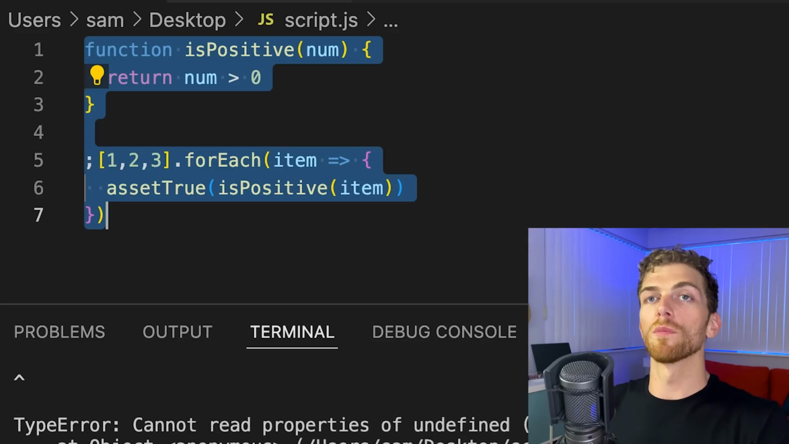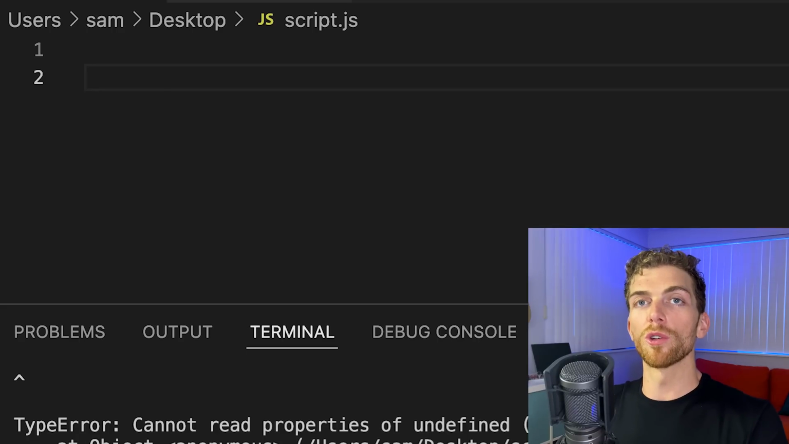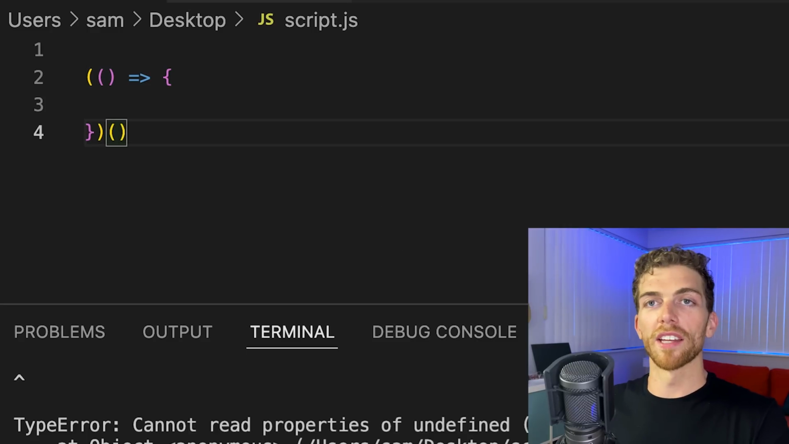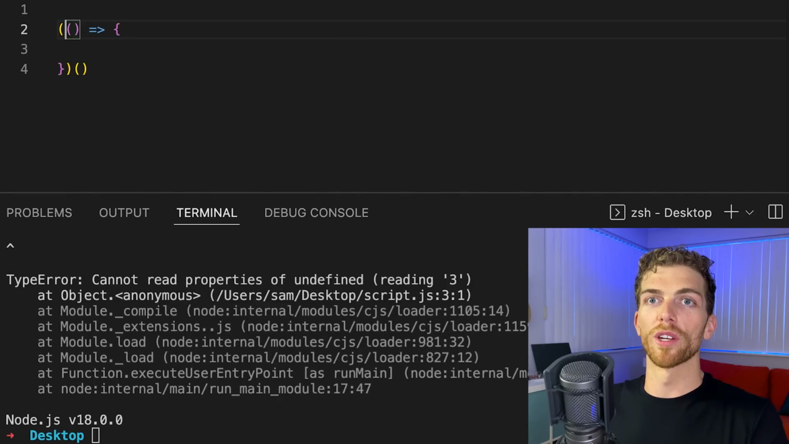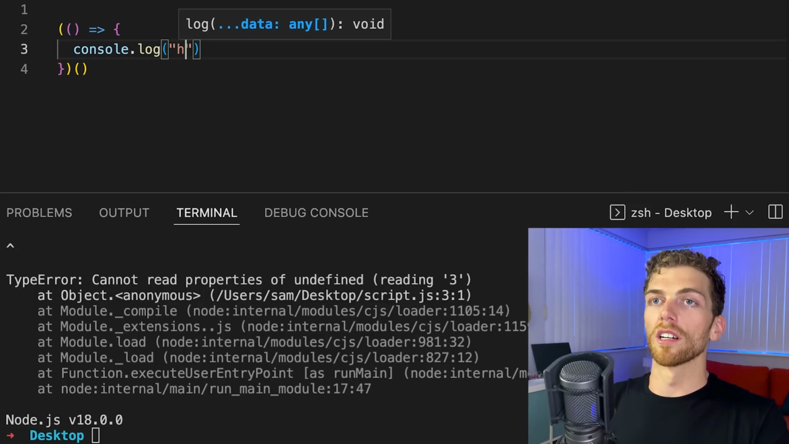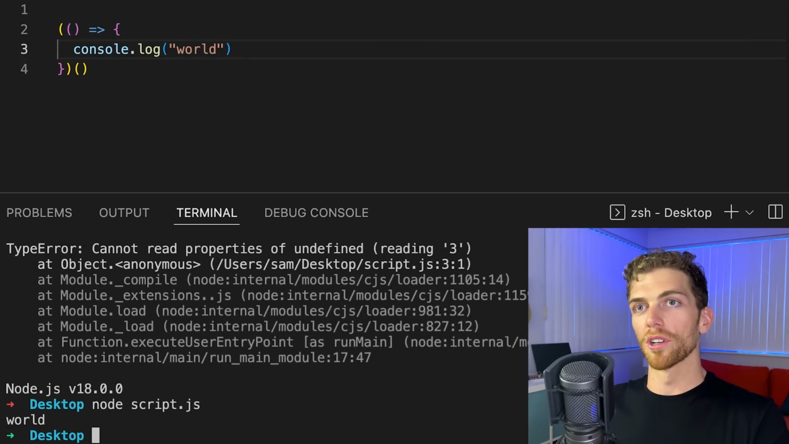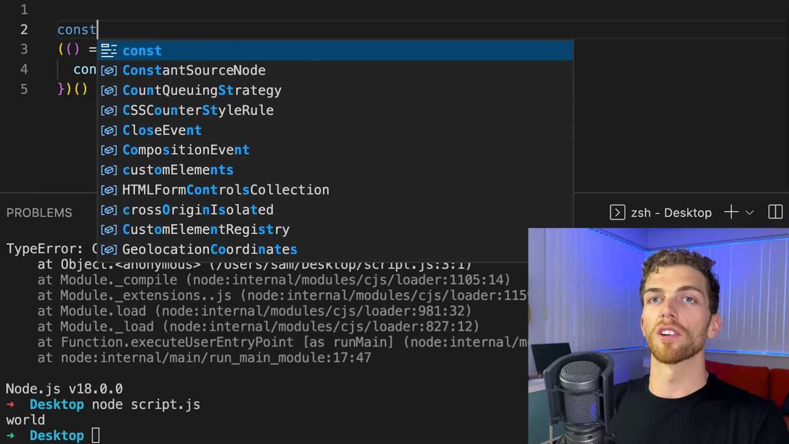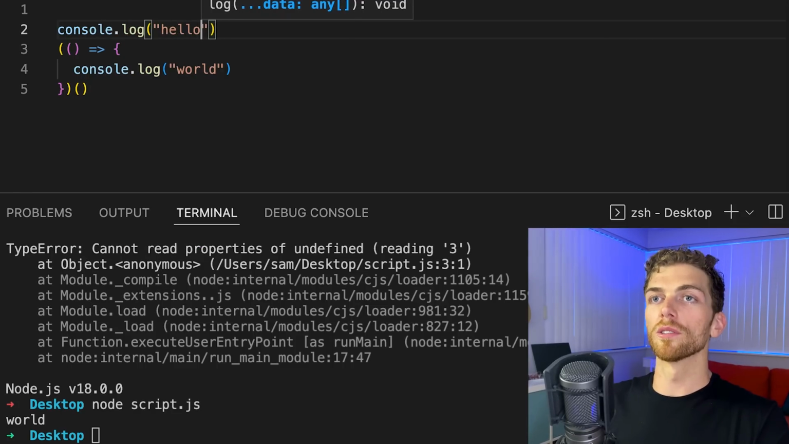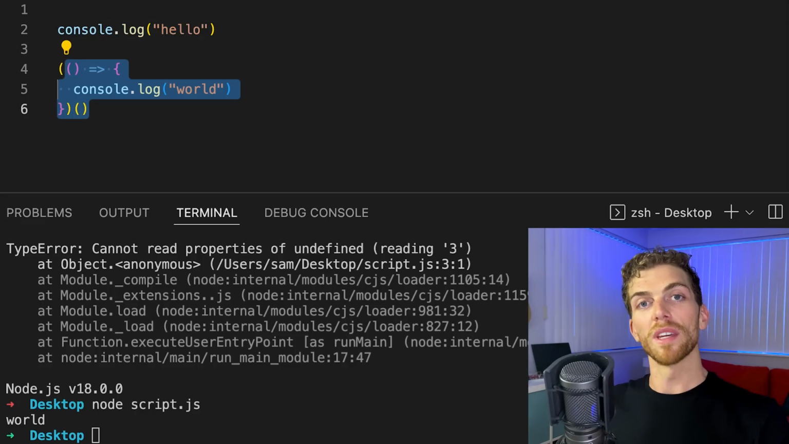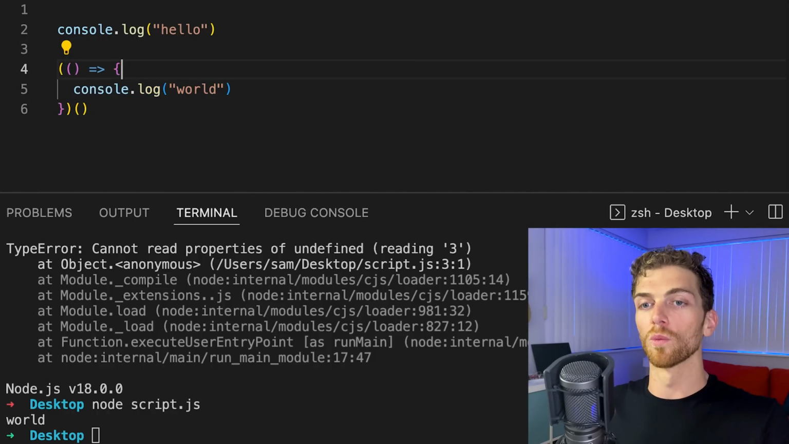Now, another common time where you will need a semicolon is when you're using an immediately invoked function expression, or IIFE, which can look something like this. So we create a function and then we just immediately invoke it. So I could console log hello. Actually, I'm going to put world in here. And if I run this, that works just fine. And then if up here I console log hello, what I would expect to happen is the console log logs out hello, then this function gets immediately invoked and we get world, so I should get hello world.